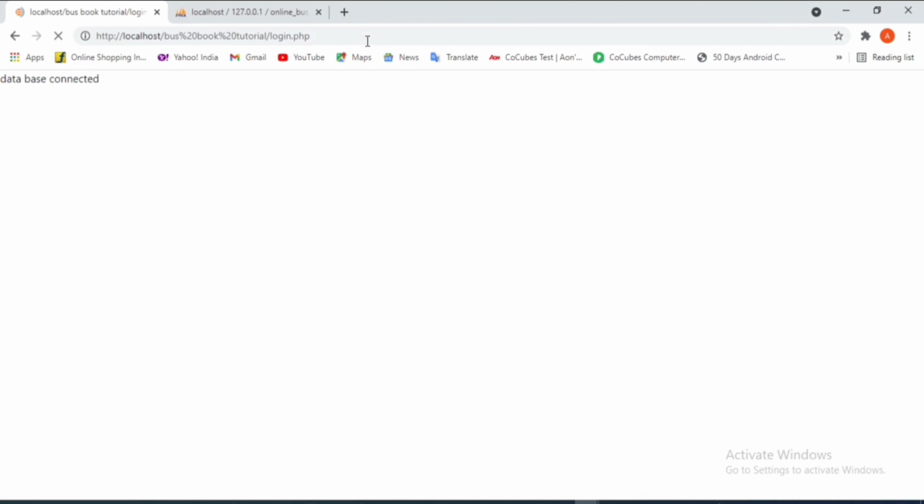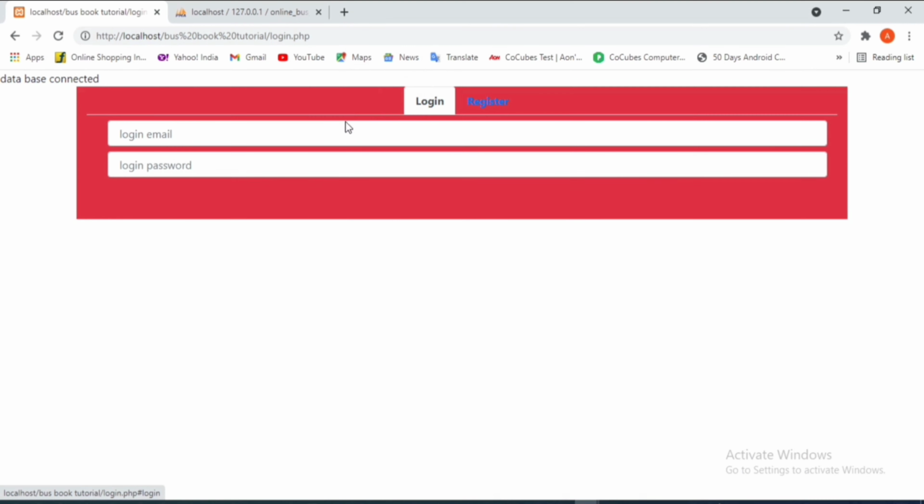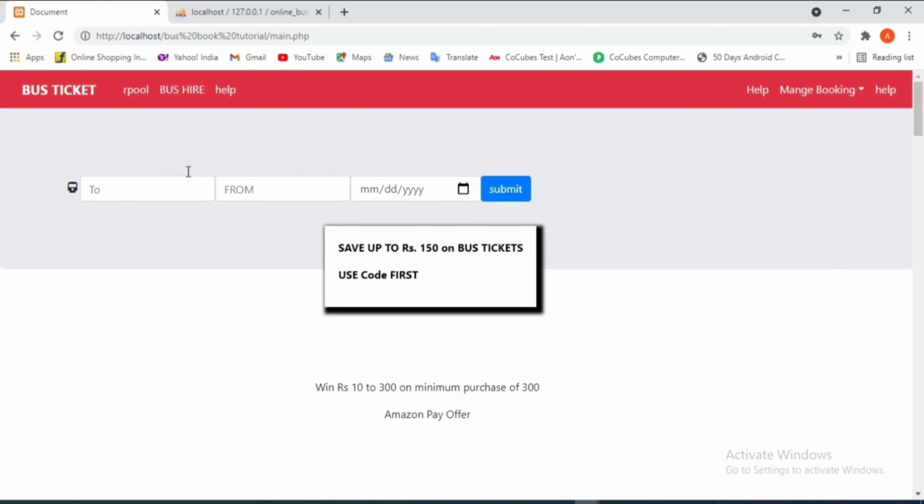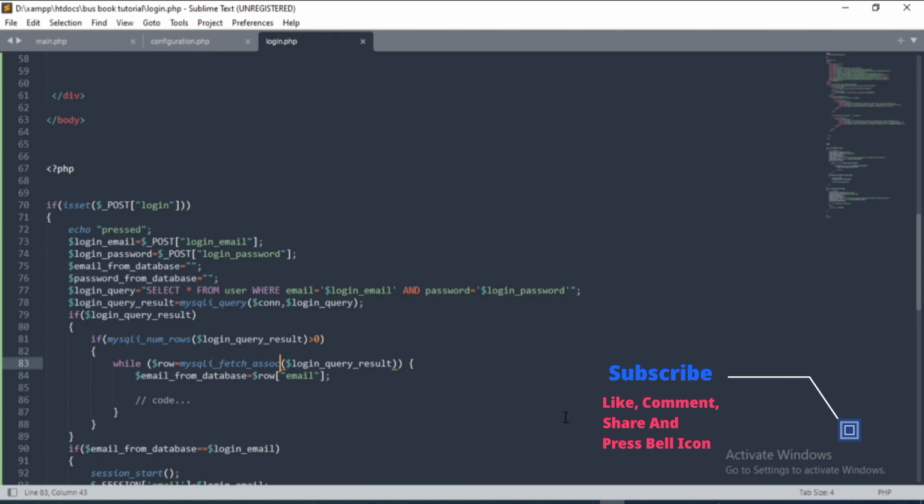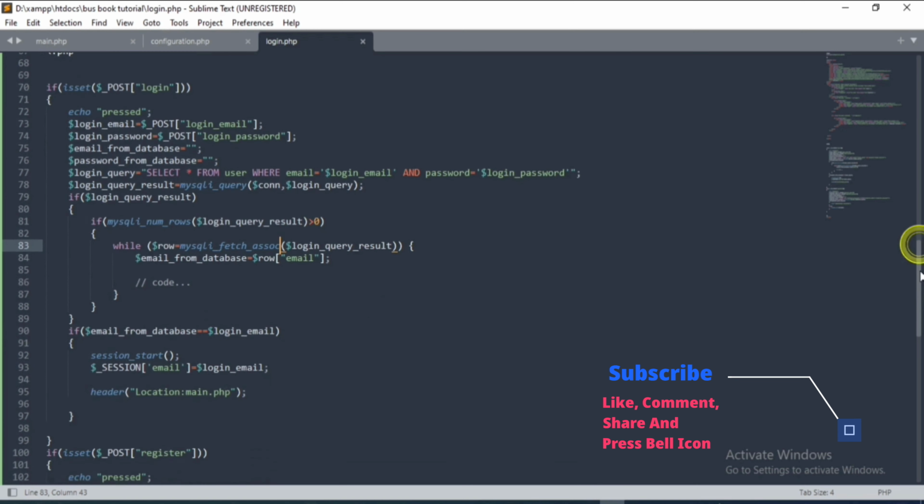Now again refresh the page, click on login, enter your email ID as well as password. Now click on login. Yes, this is it. We are redirected to our main page according to our code. What was that code? Yes, header location main.php. So we have completed our login as well as our registration process through PHP script.